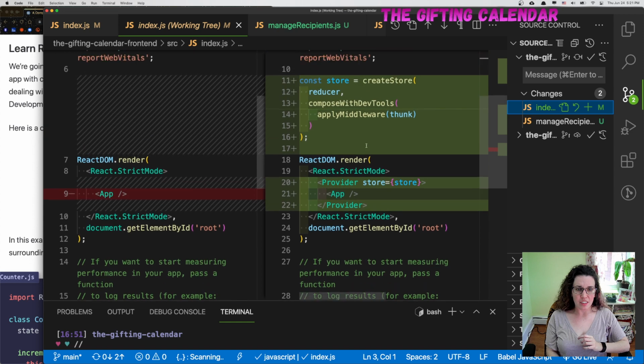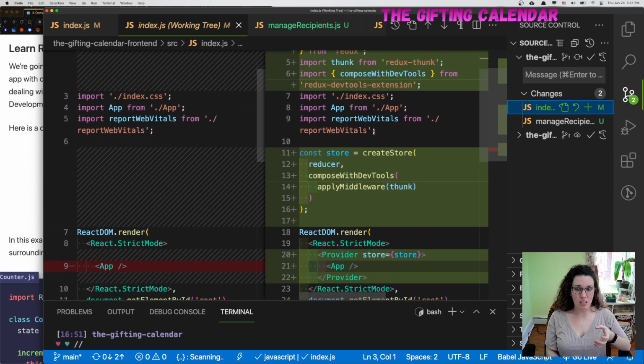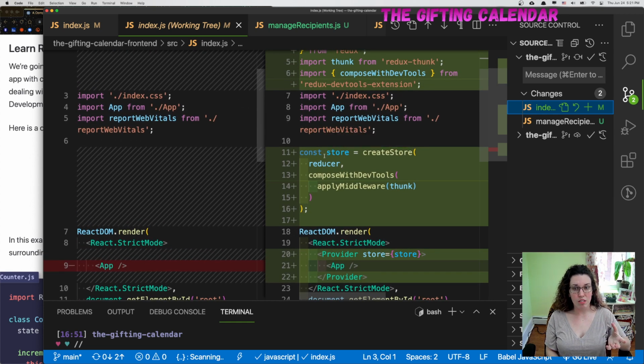and basically I was thinking, okay, let's start by connecting React and Redux together. I knew I'd have to add a provider in here with a store. So that's what I did, and then actually create the store.